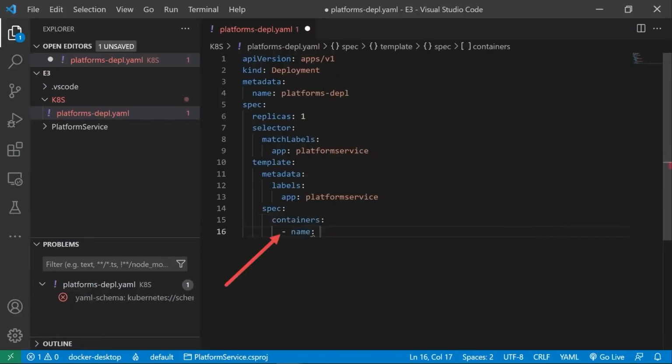And anything within YAML that has this kind of minus sign, that's an array. And you can even see by the name containers, it's plural. You could have multiple containers that we wanted to deploy. But in our case, we're just deploying one. We're going to give it a name of platform service.